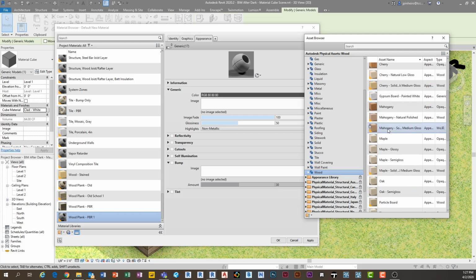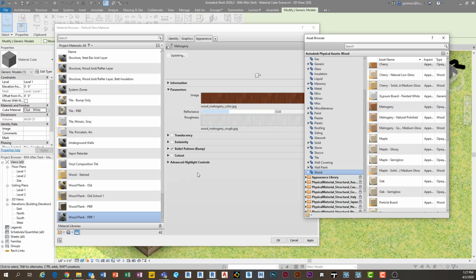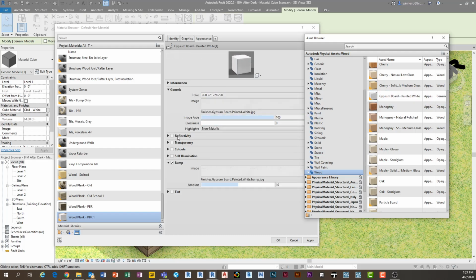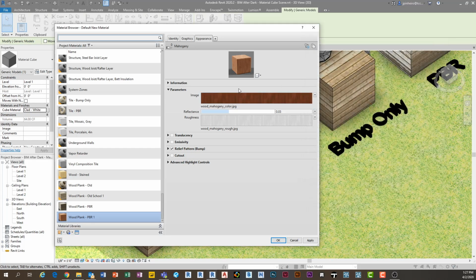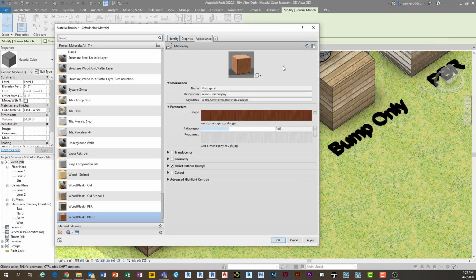So if I choose, let's say this mahogany, which does not have the exclamation point, and I replace it, you'll notice that our asset area changed completely. Let me show you that again. I flip it out. Here we had generic, reflective, transparency, bump. Now if I flip in the new one, you can see we have parameters, translucency, emissivity, and relief pattern bump. So that's how you know that you're using one of the new ones. Now for the sake of not having any headaches, we want to duplicate this asset.